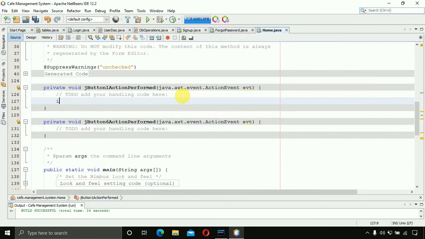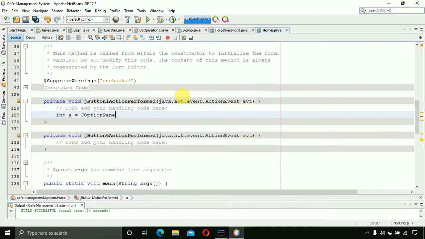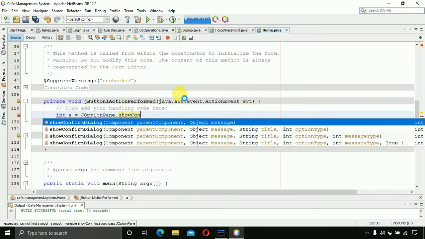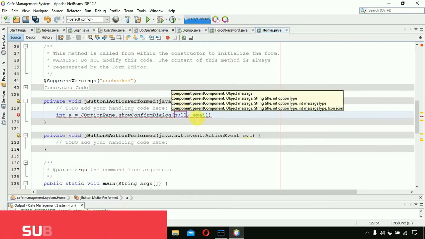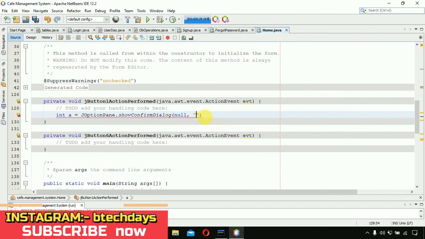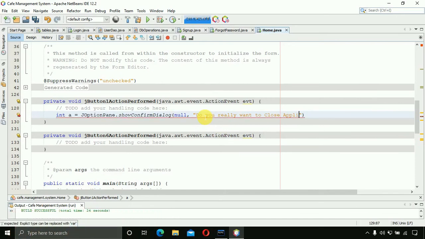So just write here int a equals JFrame dot show confirm dialog, this one, and here we have to write null, and here we have to write "Do you really want to close application." Okay, it should be logout. "Do you really want to log out?" Here you can write whatever text you want. Let me place the semicolon so that the error gets removed.